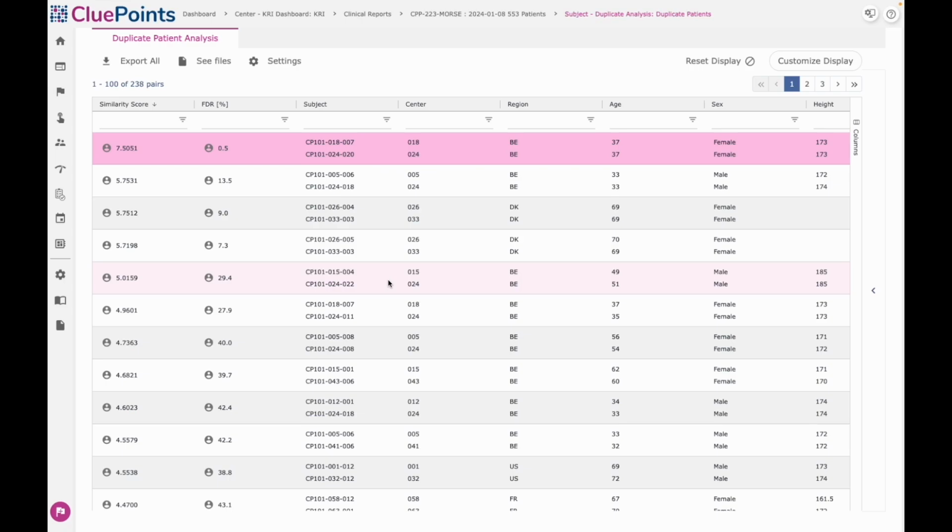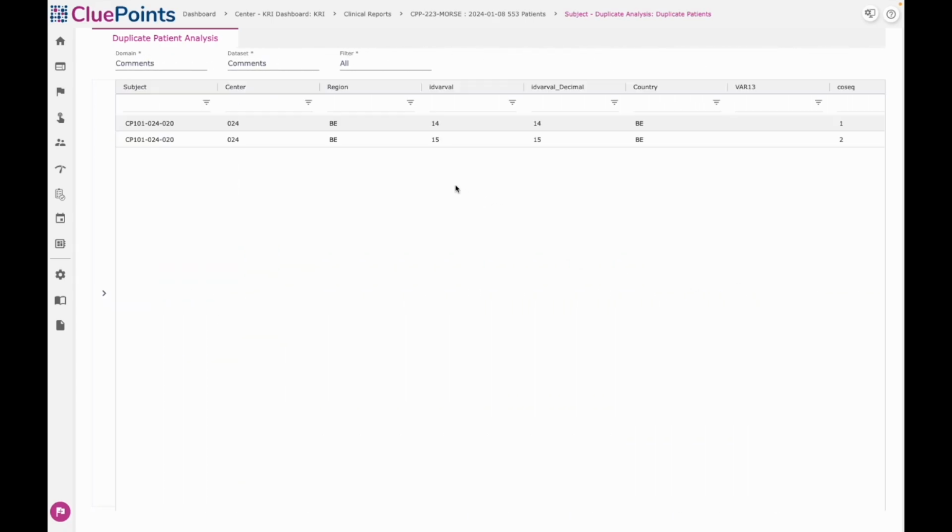We then present the results ranked by a similarity score. The higher the score, the more matches we've found in the data and the more likely perhaps that we're looking at the same individual. The user can then take each pair of similar patients and explore the wider clinical data for both of those patients, with the opportunity to browse across all the data that you've loaded into the platform.